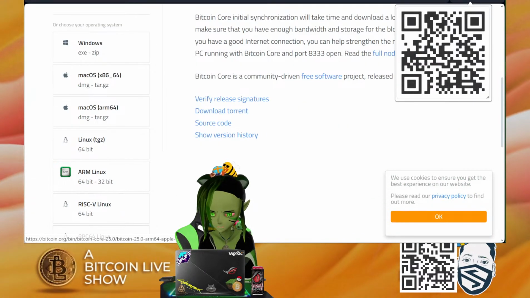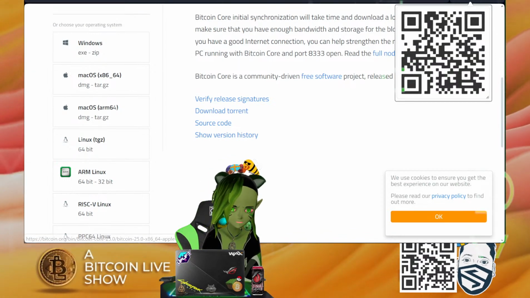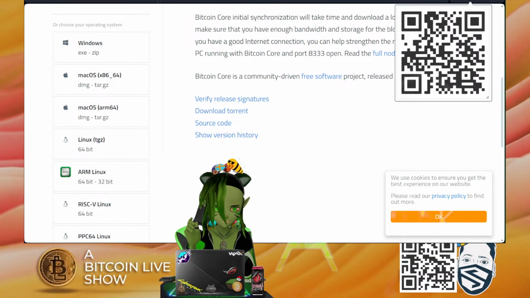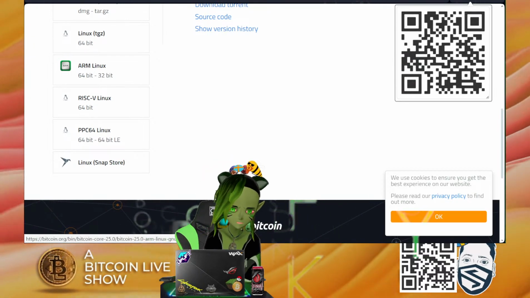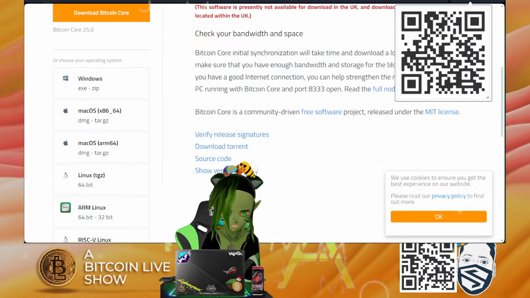Windows, Mac. Now you might need to figure out which Mac you got, an ARM or an x64. I don't know which one you got, bro. Linux. You're gonna have to figure out which Linux you got, bro. But that's the whole point. I'm just saying that we got them all here.